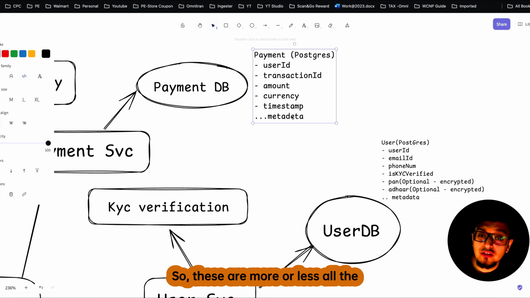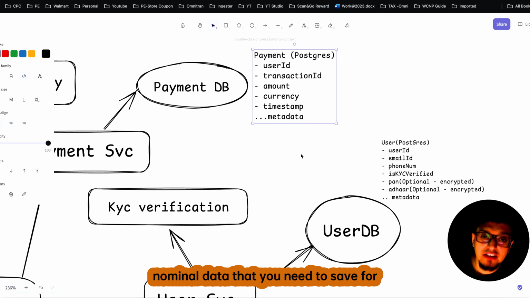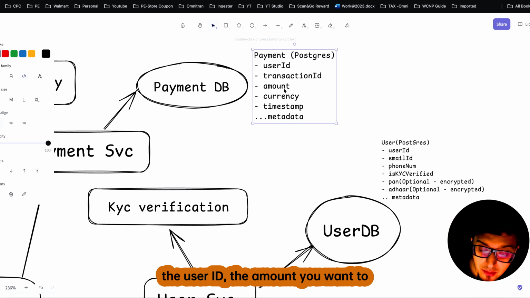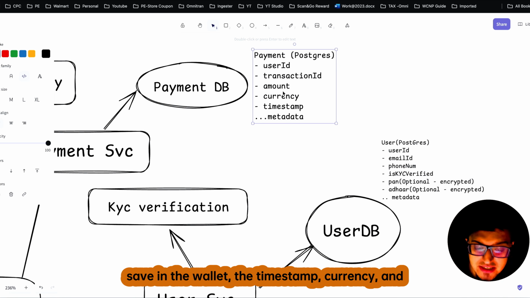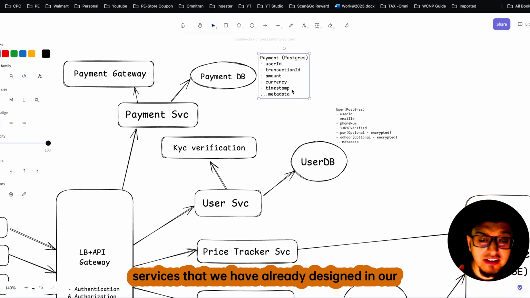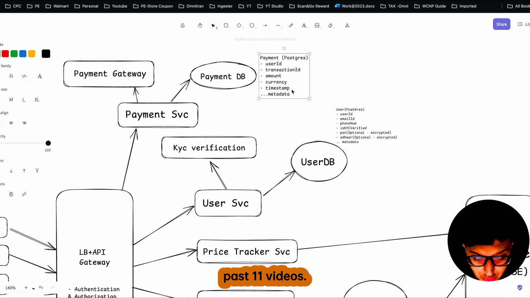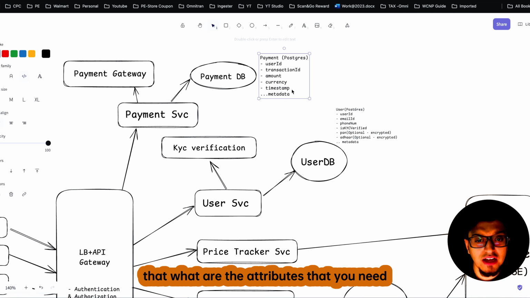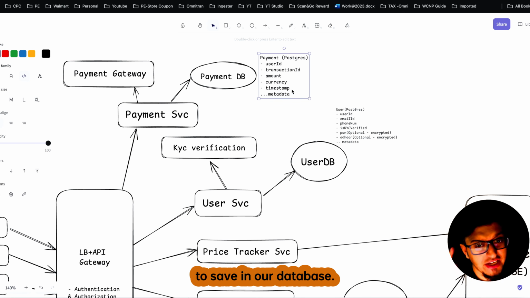So these are more or less all the nominal data that you need to save for a particular payment. That is the transaction ID, the user ID, the amount he wants to save in the wallet, the timestamp, currency, and all those things. These are some of the very simple services that we have already designed in our past 11 videos, so it is not something new. I'm just giving you the idea of what attributes you need to save in our database.